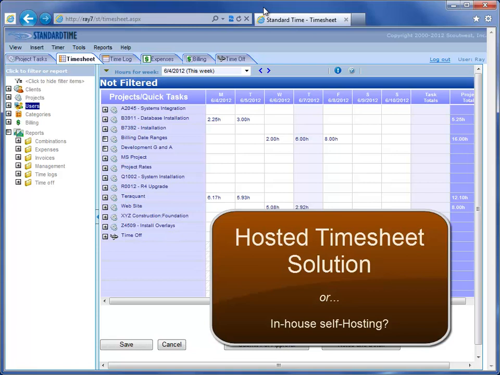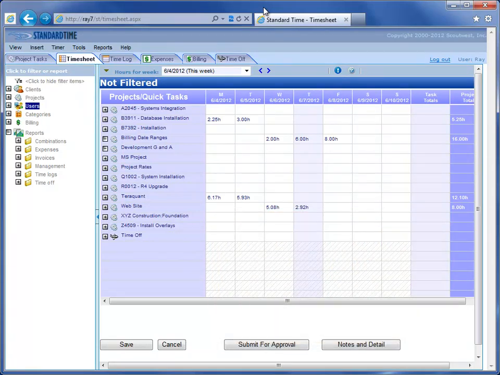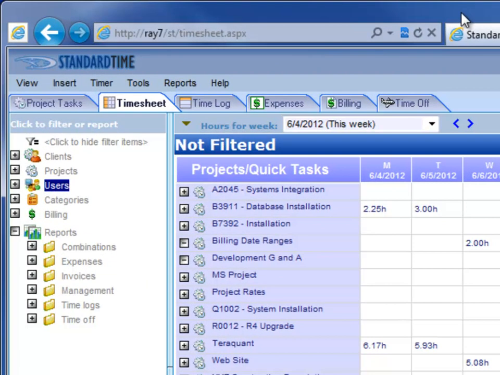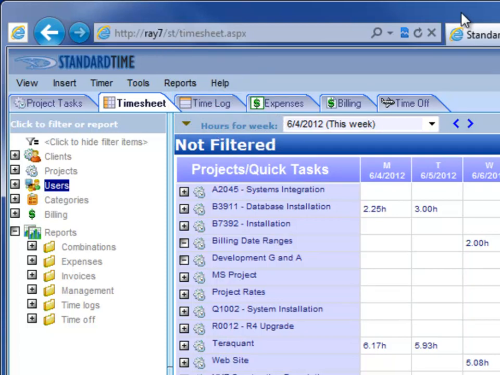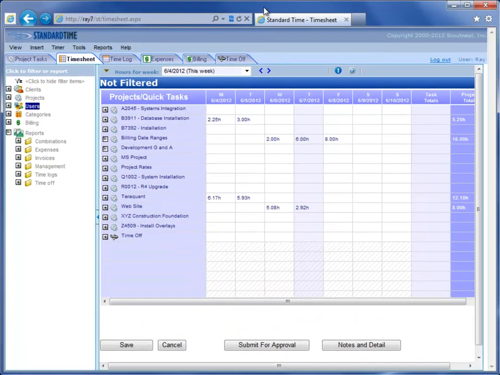that you get. It's a 100% web-based timesheet with all the other features included: project management, time off, expenses, billing, and so on. But it is a web-based solution. It is not a Windows-based solution. And so we are hosting Standard Time on our own servers, and so you access it across the internet with a web browser. But if you decide to host Standard Time internally on your own servers, you can use both the Windows and the web versions.